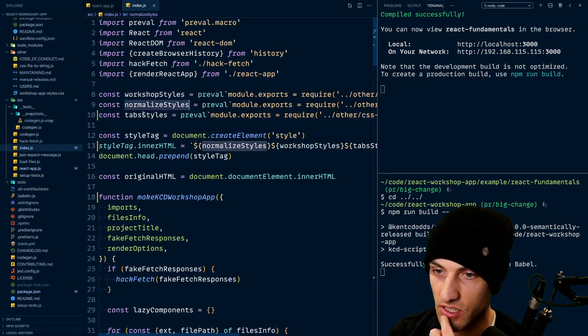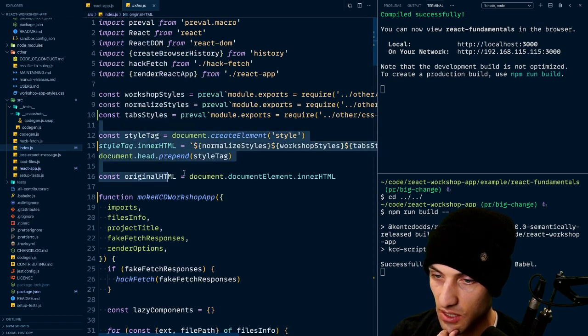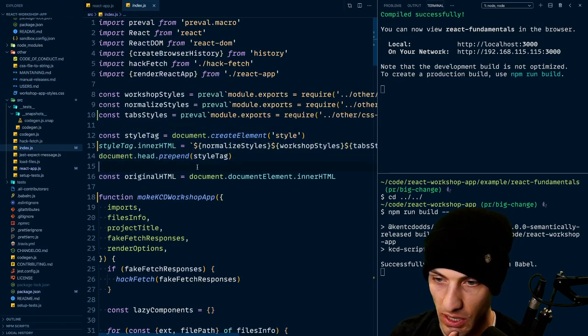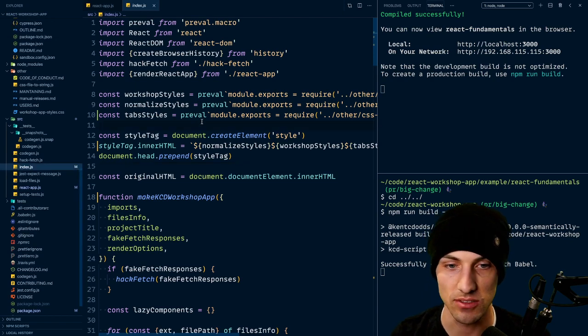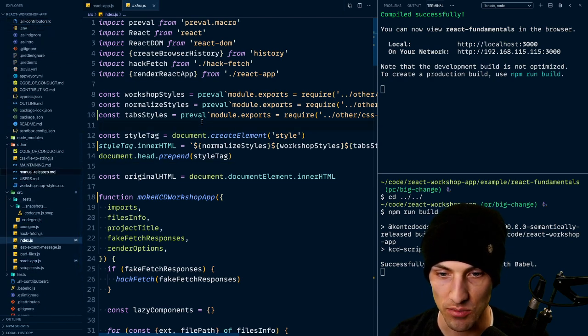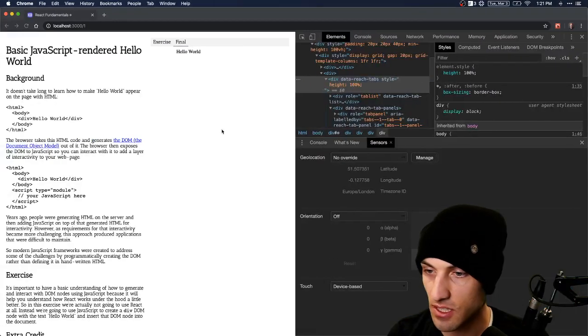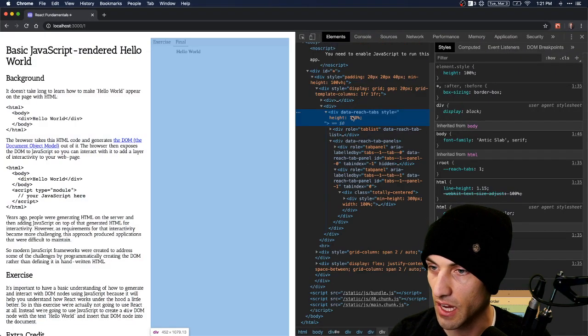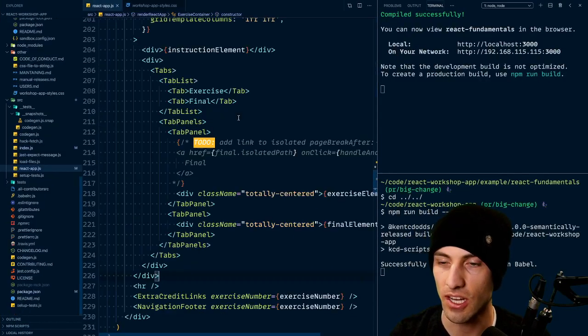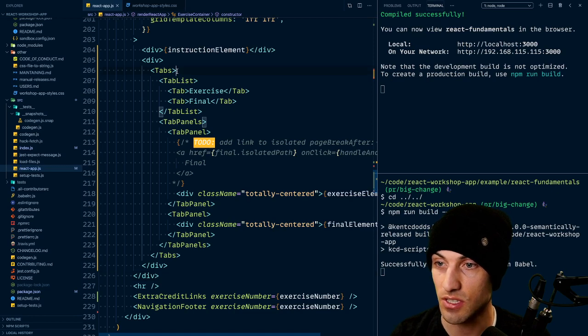And so these are just strings of styles, and then I put them together and stick it in the document when this is first required. So it works out for me really well, and it's really easy and kind of hacky, but it works nice. So what I need to do here is I want to add data reach tabs to have a height of 100%. I'm pretty sure I can't just attach that to the tabs thing, but maybe I can.